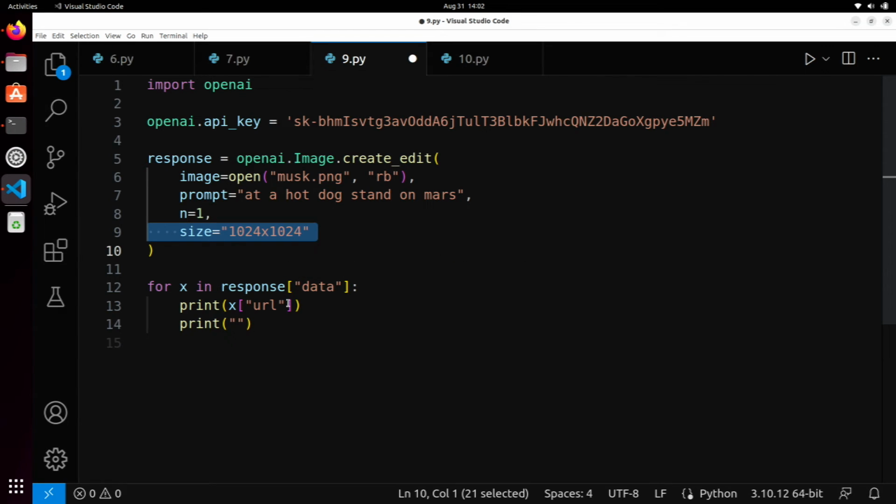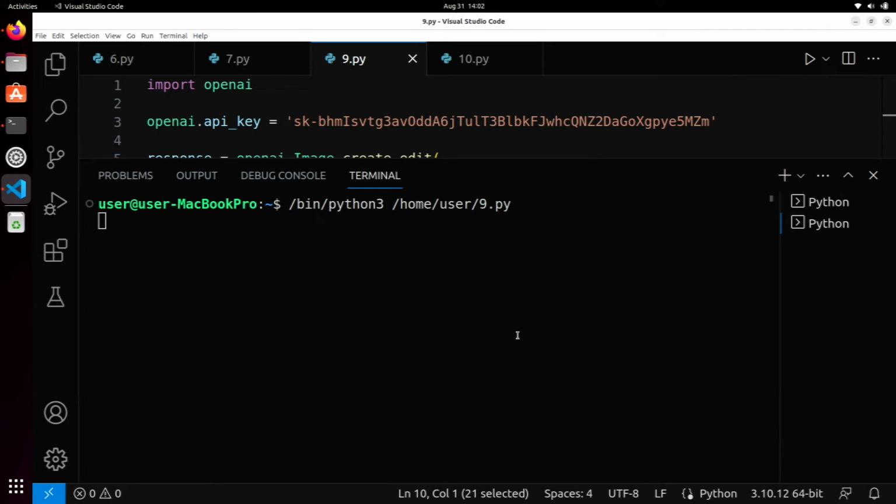So for this particular lab, we are not downloading. That was the previous lab. We're simply going to get that URL so you can see what this does. Then all I have to do is press run. This is now going to go. It's going to take our little Musk image, and then it's going to put Musk on Mars at a hot dog stand.